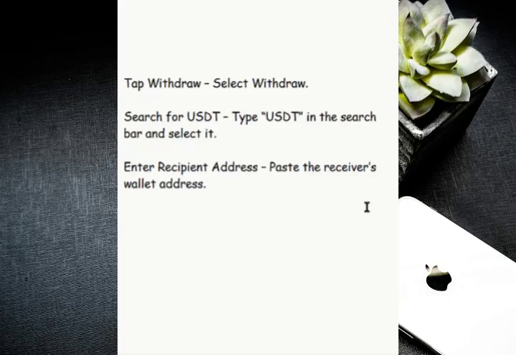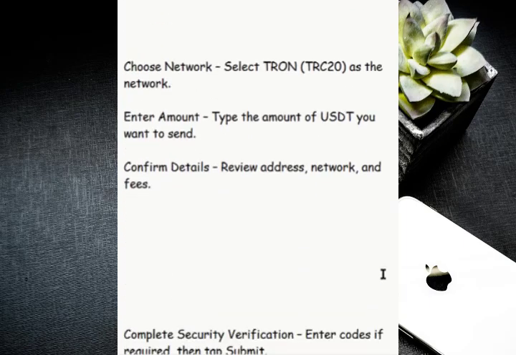Then from there you have to paste the receiver's wallet address and select the Tron, which is the TRC20, as the network, and type in the amount of USDT you want to send.